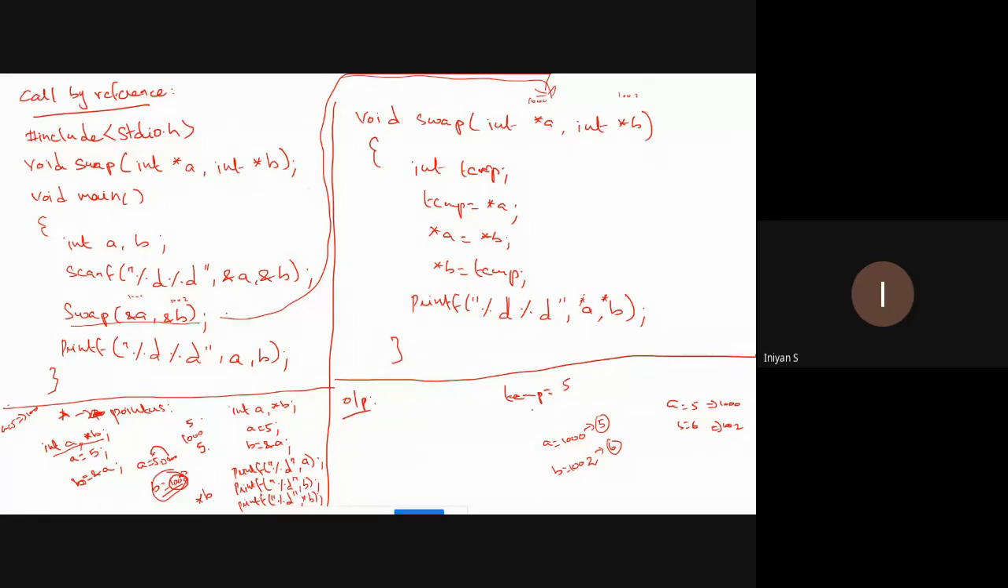So temp equal to 5. Now got it, right? In A, the 1000 address will be stored. Star A means what is the value present in the 1000? That is 5, right?